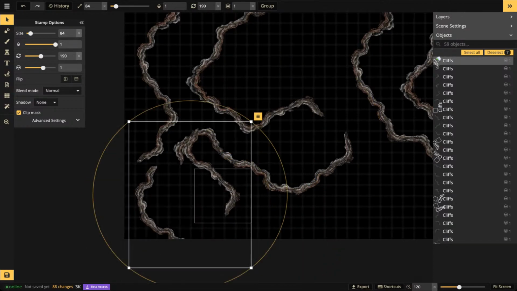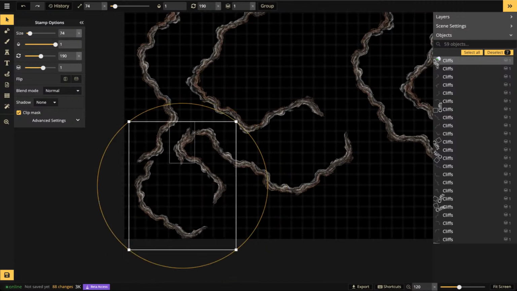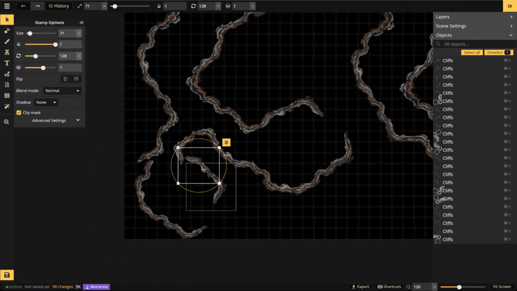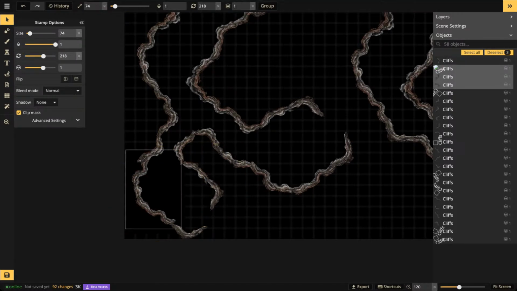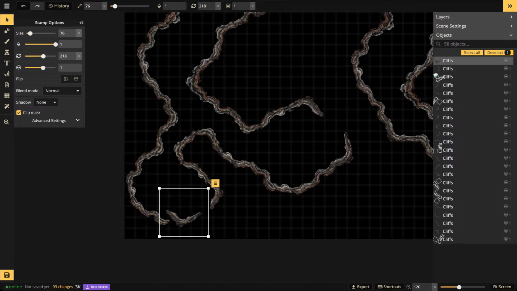Ooh, let's scale it down just a little bit and remove some of these pieces. So this piece right here can go like that. This piece is going to go like this. Okay, we're putting it together.